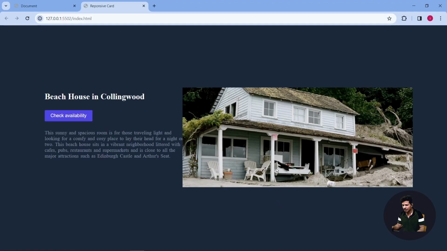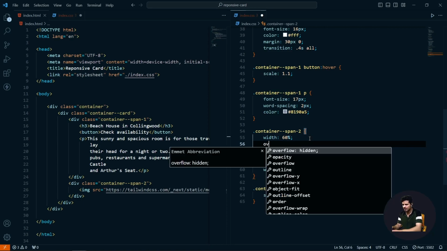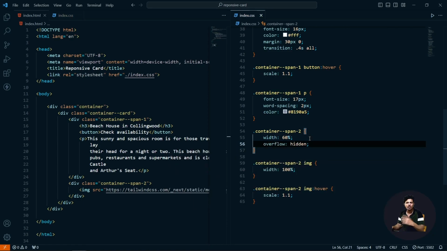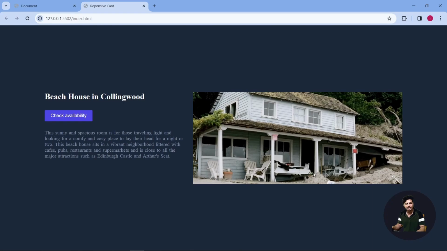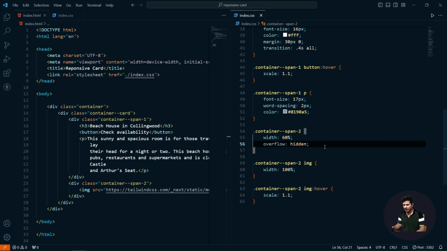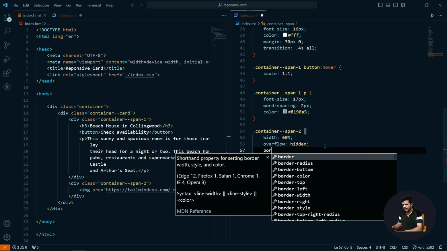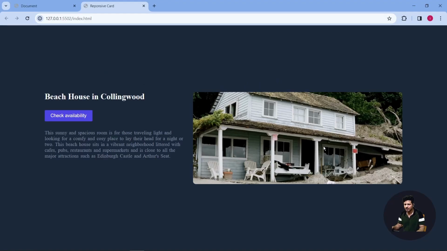Okay, let's go back, and you see this is how it's hovering, but I want some different effect. Instead of scaling up, it should be inside this container only. This is span 2. Okay, so I'll say in span 2, I'll say overflow hidden. Okay, so it will not go outside of the container. Now you see this is how you will get the effect. So it's not going outside, but it's still inside, but whatever part is going outside, that has been hidden. Okay, and let's say border radius as well here. Yeah, radius let's say 10 pixel, that will be good.